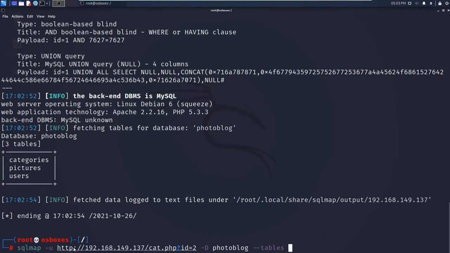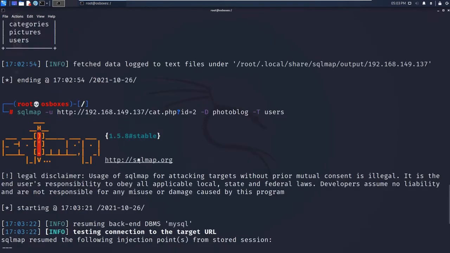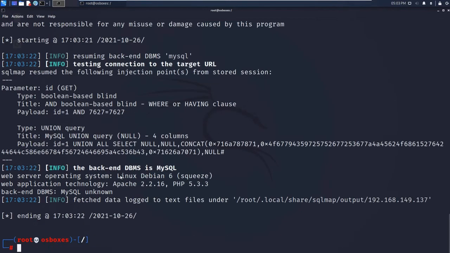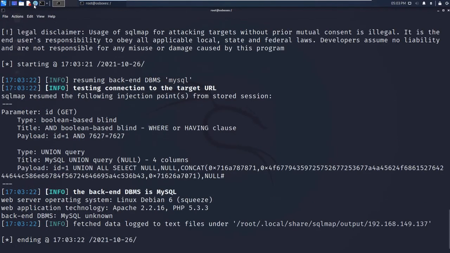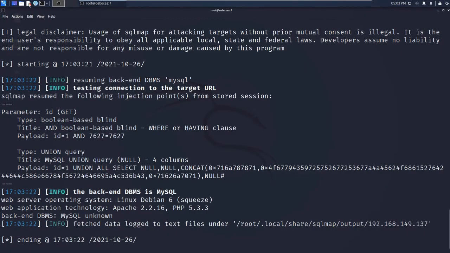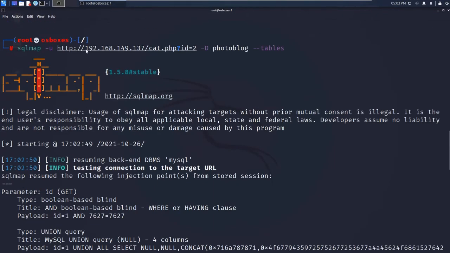So I'll just enter minus T, capital T for the tables, and let's enter users. It is not working, I guess. Let me check it again, users. We couldn't find any useful information, but anyways I will open the web browser. Let me close this one and open a web browser over here, and show you the login page of this particular target.